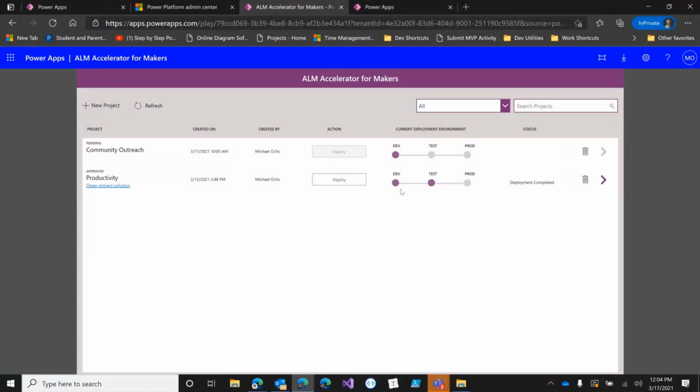And when they deploy it, it unpacks the application, puts it into GitHub source control, and then deploys it into the configured environments, test and prod in this case. So this is the maker, the sort of business user scenario.